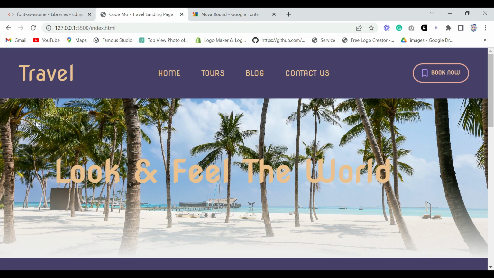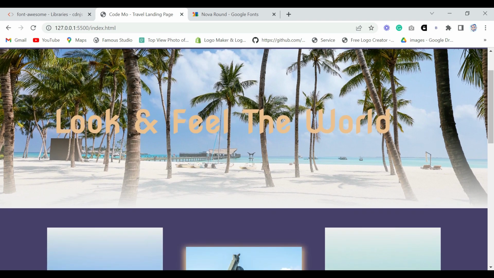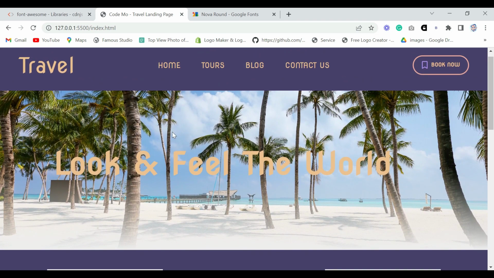Now let's go through. Here is our text as a logo. We have this logo as a text, travel, and we have our nav numbers, and you can see there's some amazing hover effect on these nav items. Also, we have this amazing button that says book now, and there's some hover effect on this button. Next we have our background image. For our background image, you can see we have a title, look and feel the world.